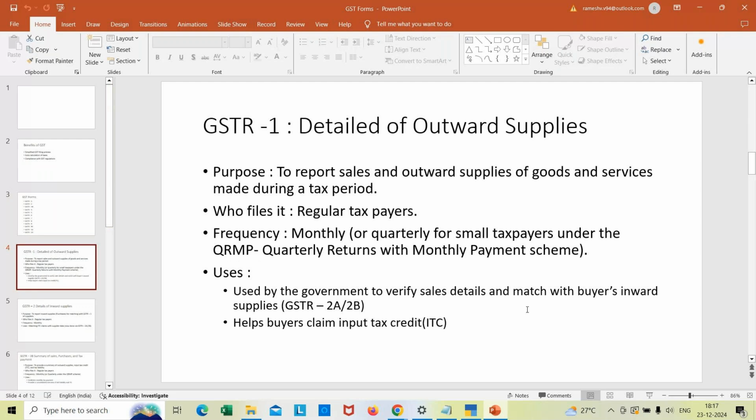So GSTR1, it is the details of outward supply. Outward supply is nothing but, in other words, it will come only for the sales. So you have to remember GSTR1 is used to file the sales. And you can see the purpose: the purpose is to report the sales and outward supplies of goods and services made during the tax period.